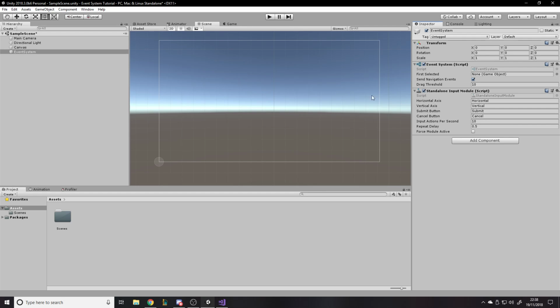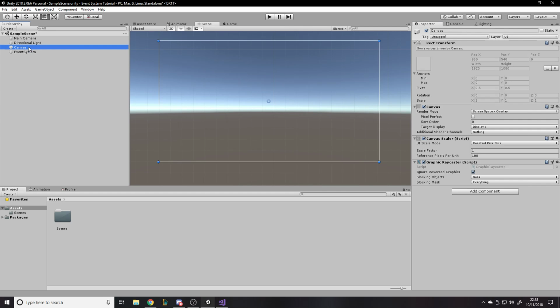Cancel means that if you're selecting, you can press escape, which is the default cancel button, and it'll take you off it. Now, rather than just saying that, let me show you what it actually means.